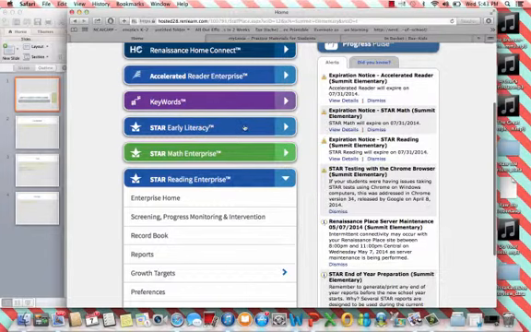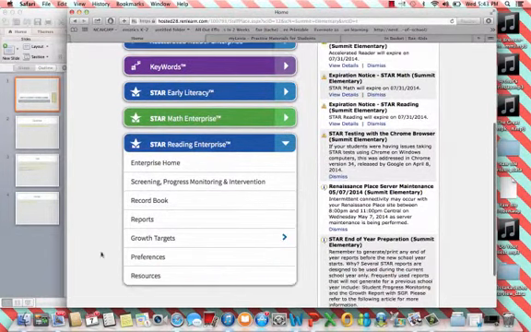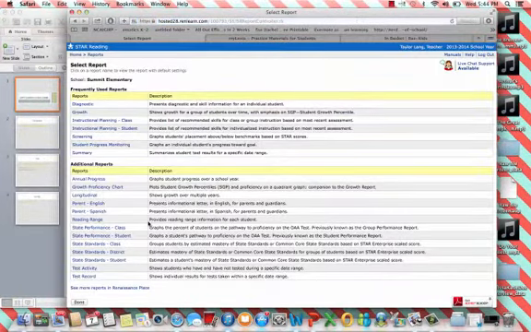I could do this for early literacy, but today I'm going to focus on the STAR reading. If you would like help with the early literacy component, I'd be happy to walk you through it another time in person, but for now I'm going to focus on the reading component. So I'm just going to go under STAR reading, I'm going to click reports, and this brings me to the screen that gives me all of my options for reports, as well as a description of what that report covers.